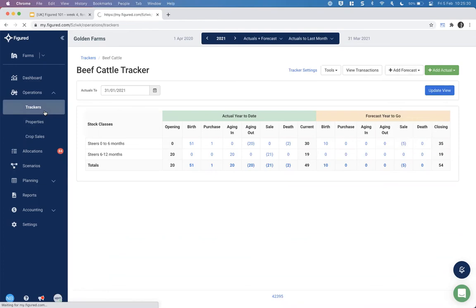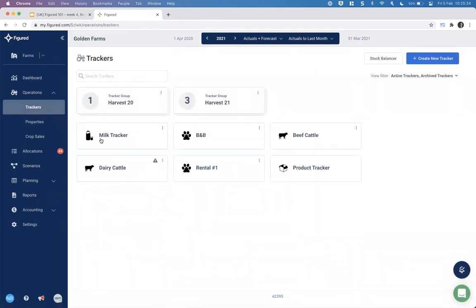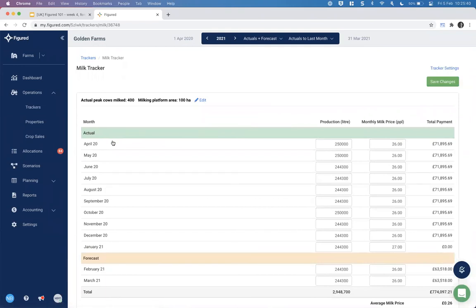Now let's head back to our trackers, and I'm going to show you how the milk tracker works for the forecast now. You'll see with the milk tracker, we have our production, our price per litre, and then a total payment. And when we're working inside of actuals, this total payment has come through from 0. This forecast is inside of figured. And we're looking specifically at the month that that milk was produced.